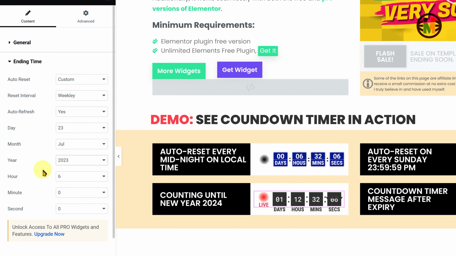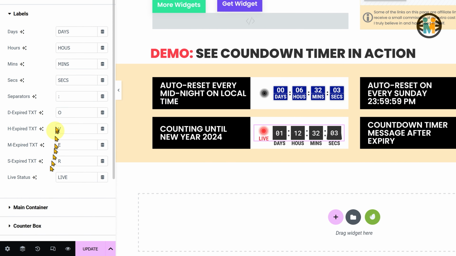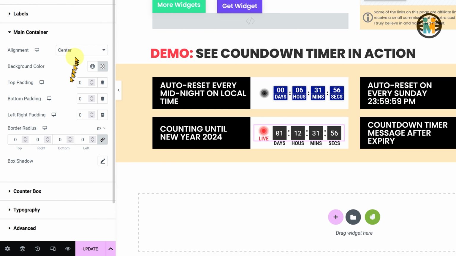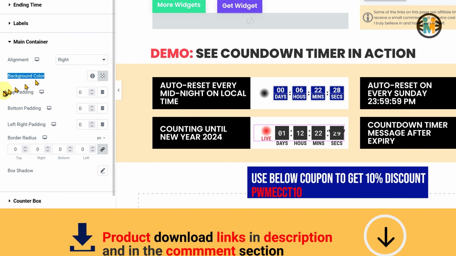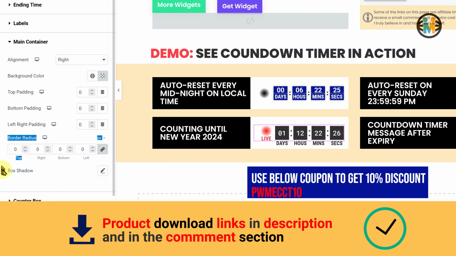Moving on to the level section, you have the flexibility to modify the text level of your countdown timer. In the main container section, you can set the alignment of the countdown timer, as well as customize the background color, padding, border radius, and box shadow of the main container.